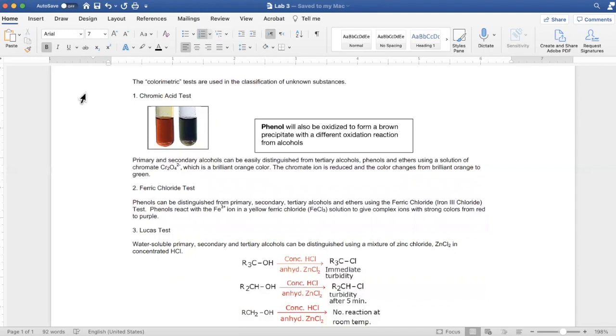It's a color change basically, or it's any visual change that we can see, and that's how we're going to identify what's happening in our tube. What are we seeing, the behaviors that we're seeing with alcohols, phenols, and ethers with these three tests. So the first test is the chromic acid test. So I made the chromic acid reagent just now with chromium oxide and sulfuric acid. So it's this bright orange color here, just as a baseline.